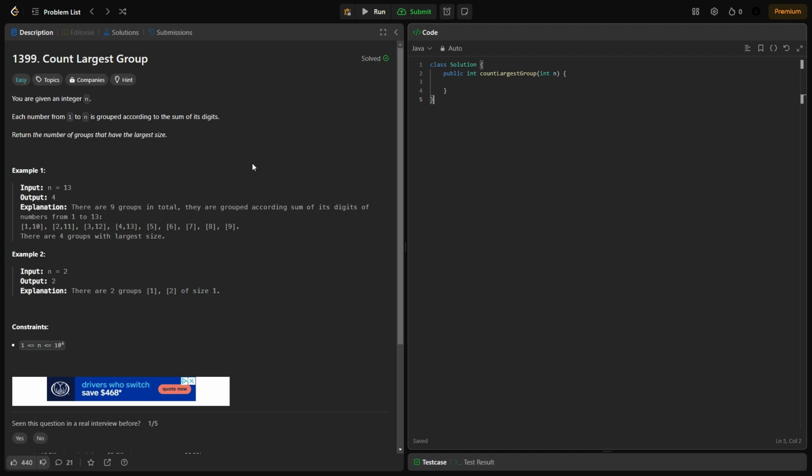Today we're going to be looking at a LeetCode question, easy, called Count Largest Groups. And do not be fooled by the difficulty level, because this one is a tricky one. So let's get on our thinking caps and really lock in for this one.